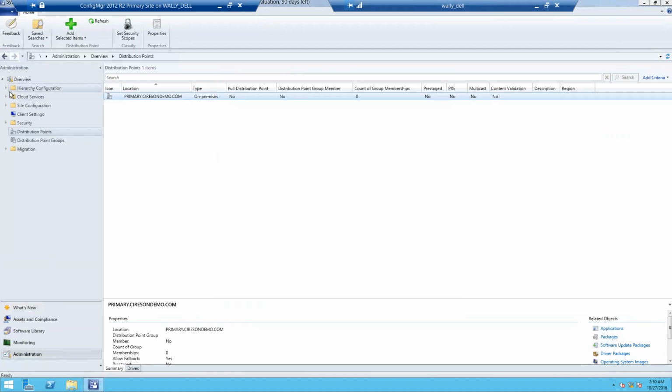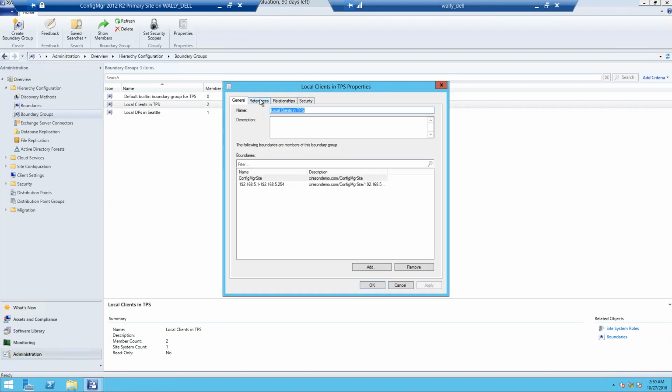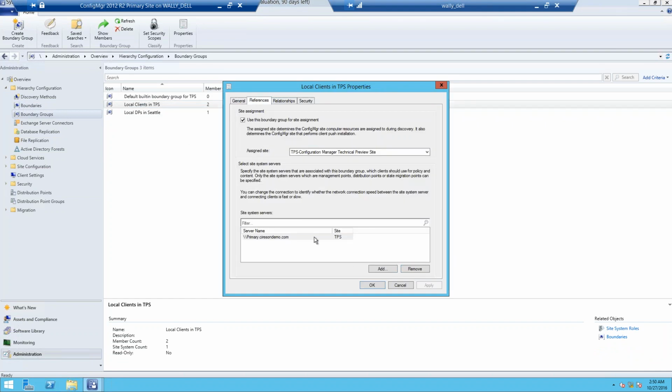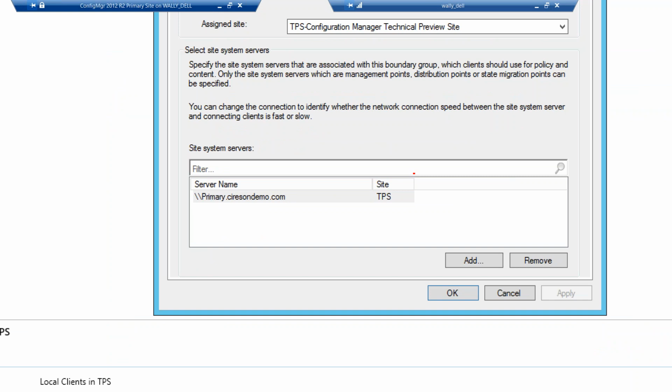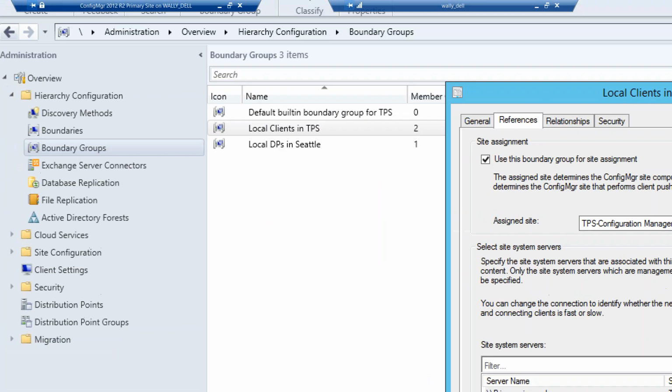And if you go to a boundary group, so if I go to my current boundary group and go to properties, go to the references tab, you don't have that designation anymore of connection type, fast or slow, or the ability of changing your connection speed. That goes away. So what happens now is, you can see in the background here, I've got a total of 3 boundary groups.